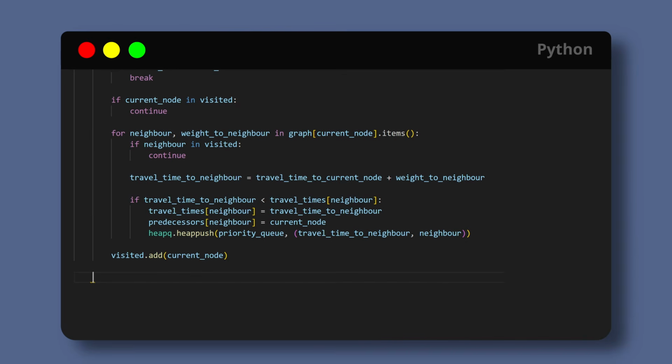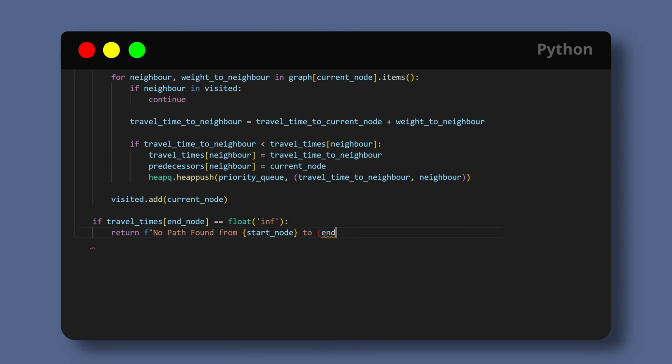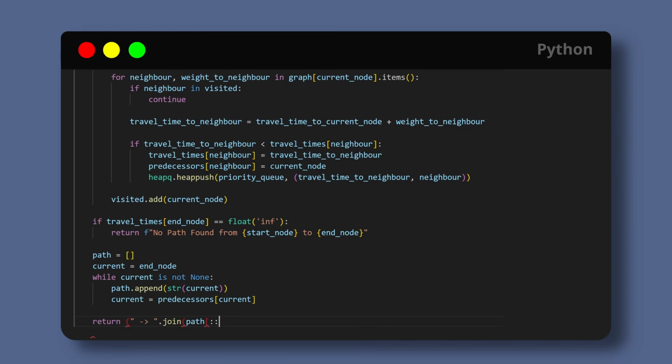Once we have exited our while loop, we check if the travel time to our destination node is infinite. If it is, then there can't be a path from our source node to our destination node. If not, then we can reconstruct the shortest path by starting at our destination node and moving through our predecessor dictionary until we have reached a node with a value none, which indicates our starting node. We can then return the reverse of this path and the travel time to the end node.